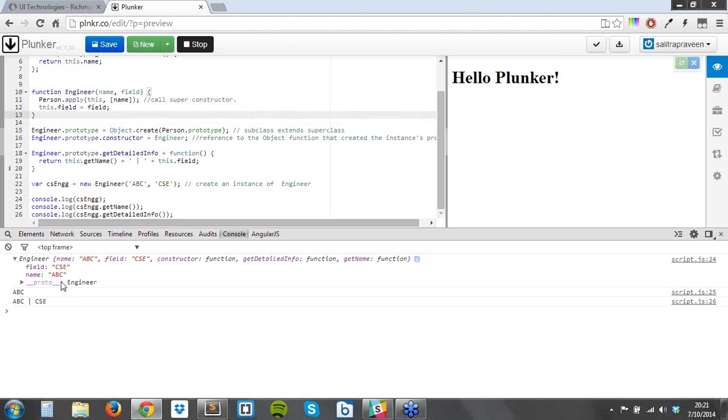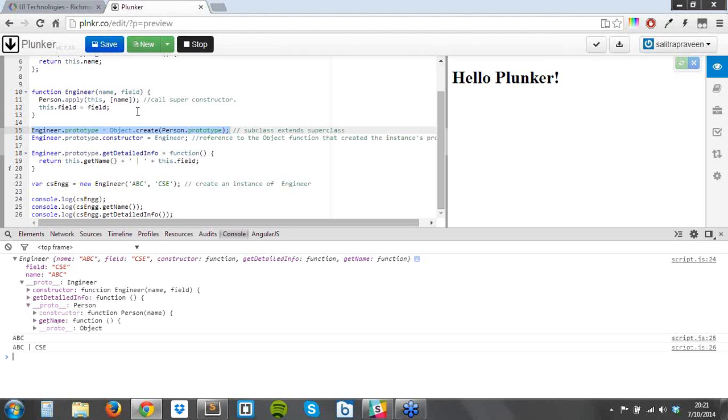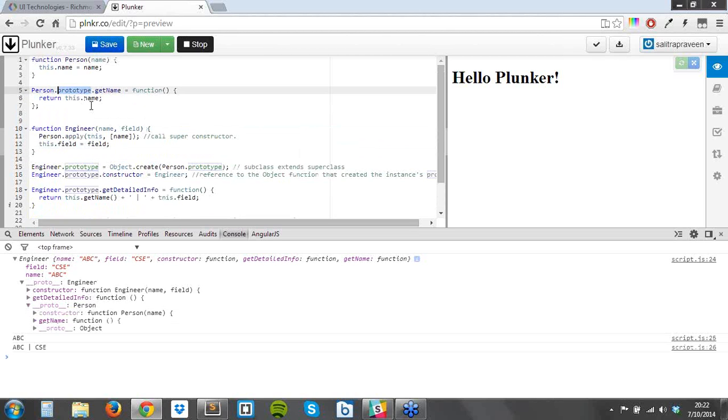So of course, the CS engineer is a type of engineer object, and that's where you put the constructor to point it to engineer itself, and now it has getDetailedInfo, because getDetailedInfo is on the prototype of the engineer, so we are good here. And then again, engineer is an instance of the person, because you did that on line number 15, and if you expand that, there you will have getName, which was on the person's prototype. Of course it's a third level up from CS engineer. So that's how you can create multi-level inheritance as well.